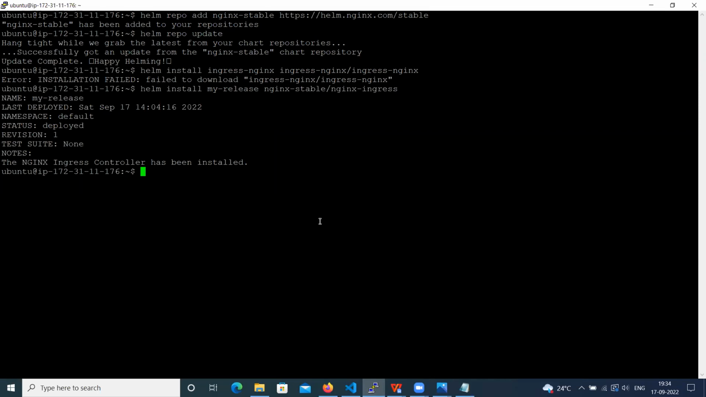The name is my release. Deployed in namespace default, status deployed, and the current revision number is this one. Has been installed. Then to check ingress, the command is kubectl get.